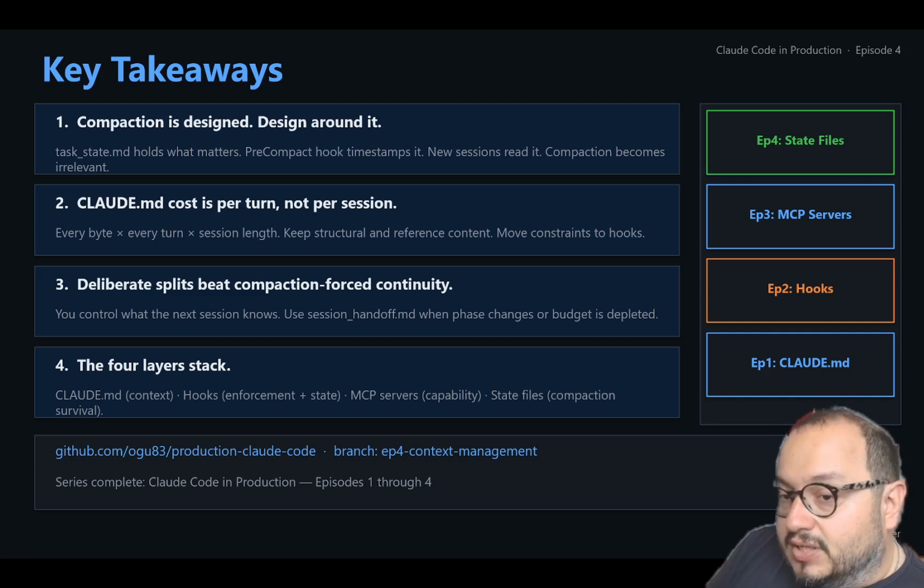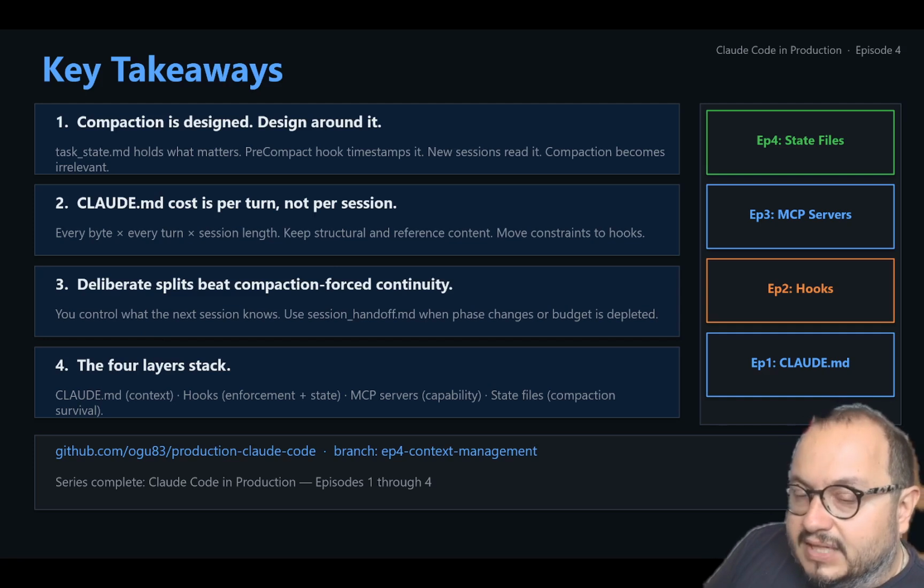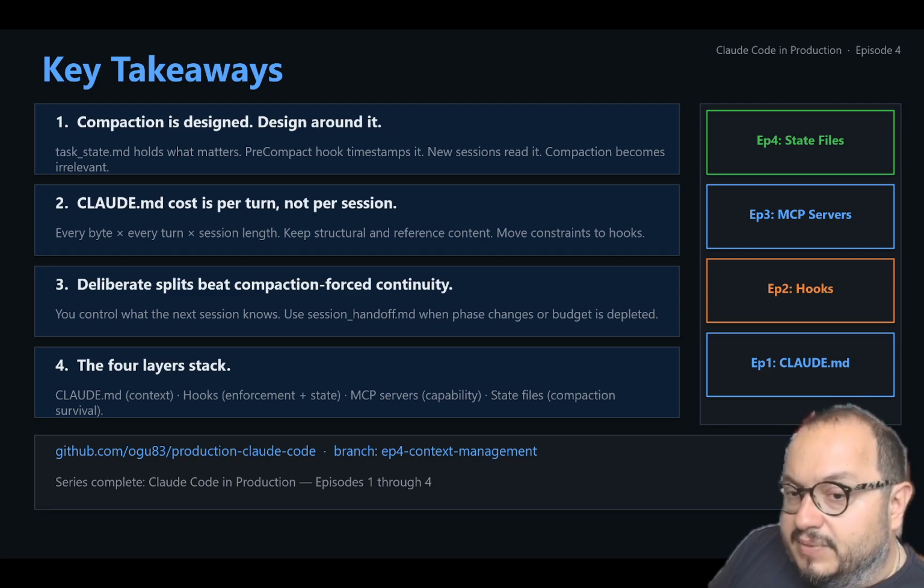2. CLAUDE.md has a token cost per turn, not per session. Per turn. Keep only what earns its place. Structural content pays for itself. Behavioral prose mostly does not. Important constraints belong in hooks.